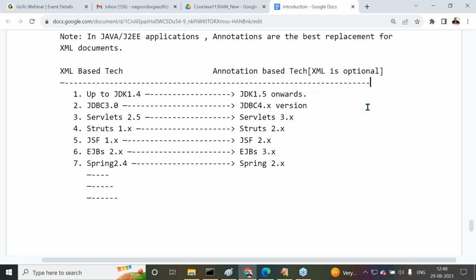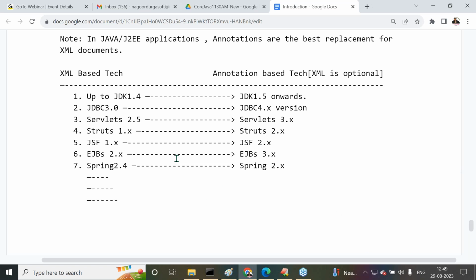In the case of annotation based, what's the meaning of it? Even though we are using annotations in our Java applications, we can still use XML based also, but it is optional. It's not mandatory to use. Optionally we can use it. That's it. Now this is the total awareness here.